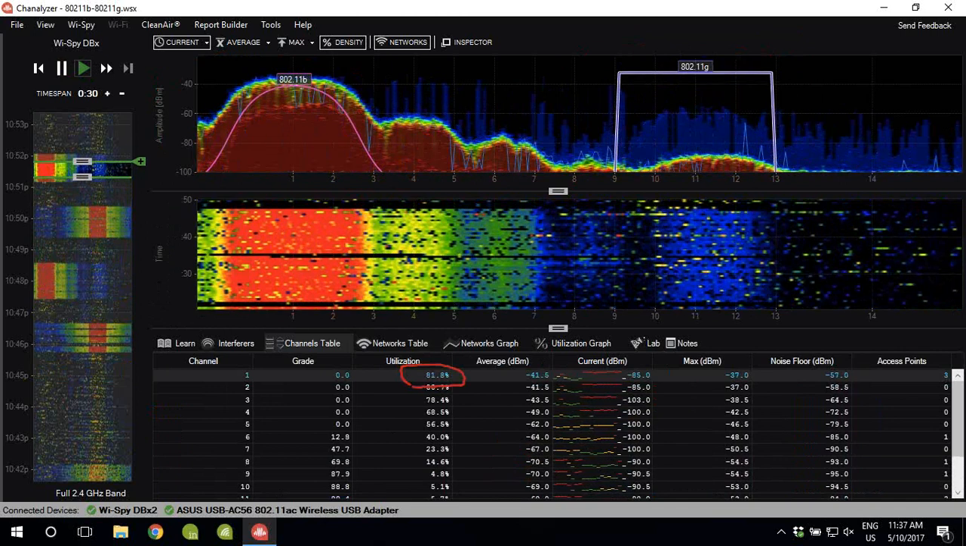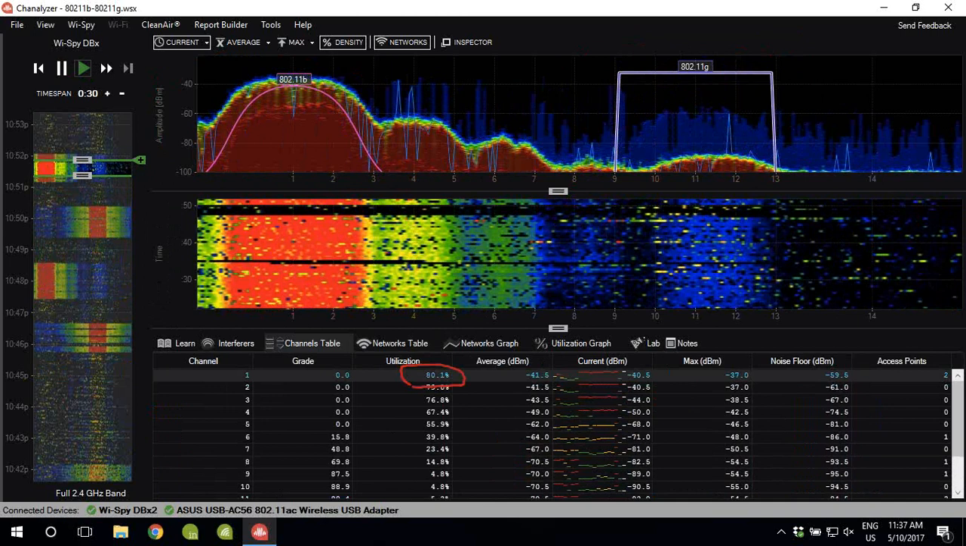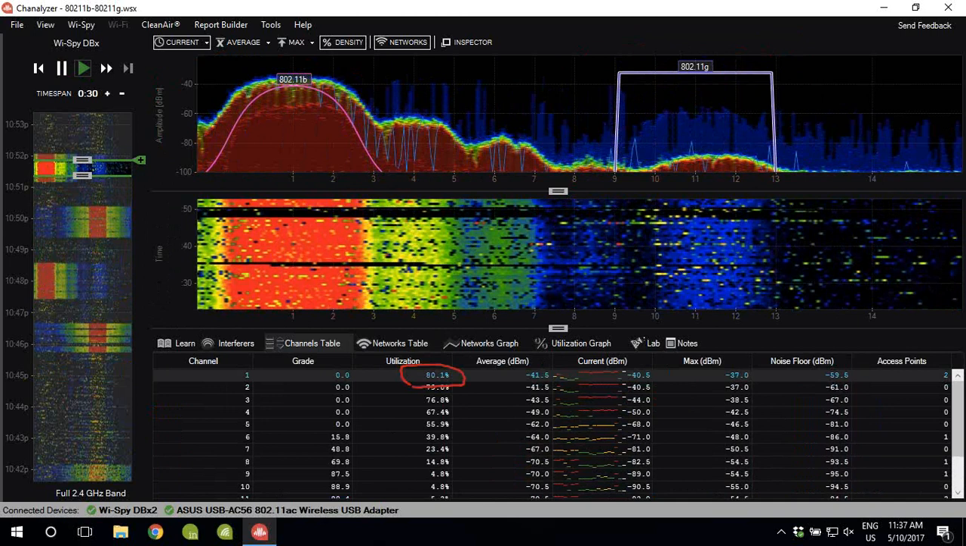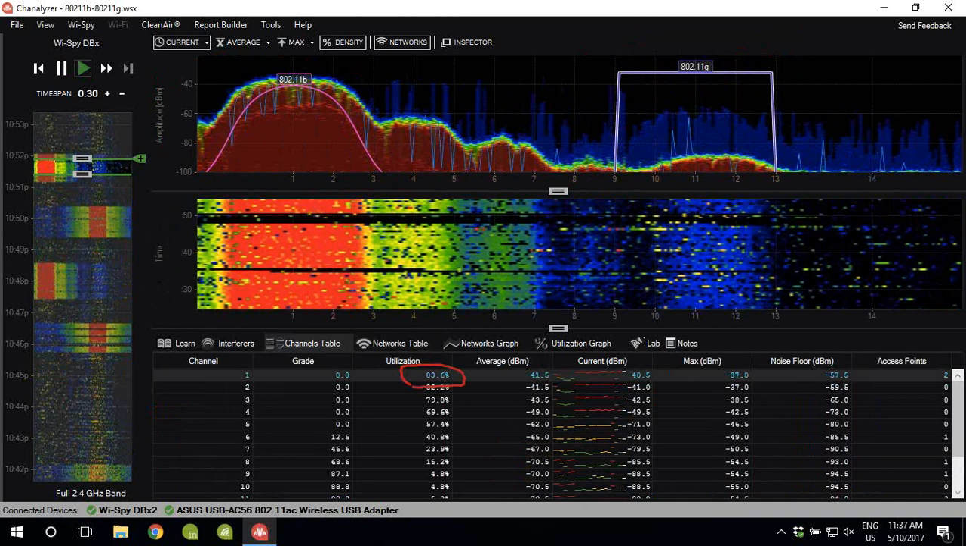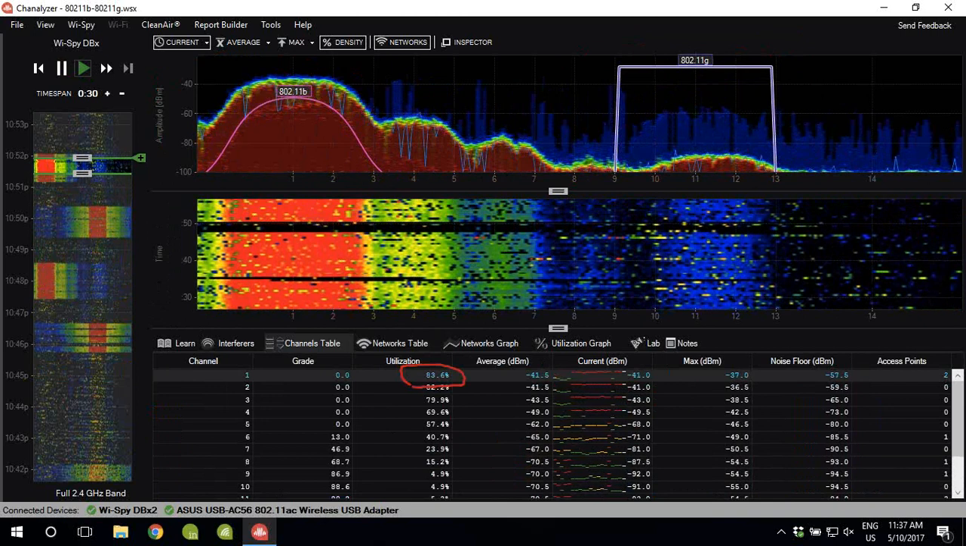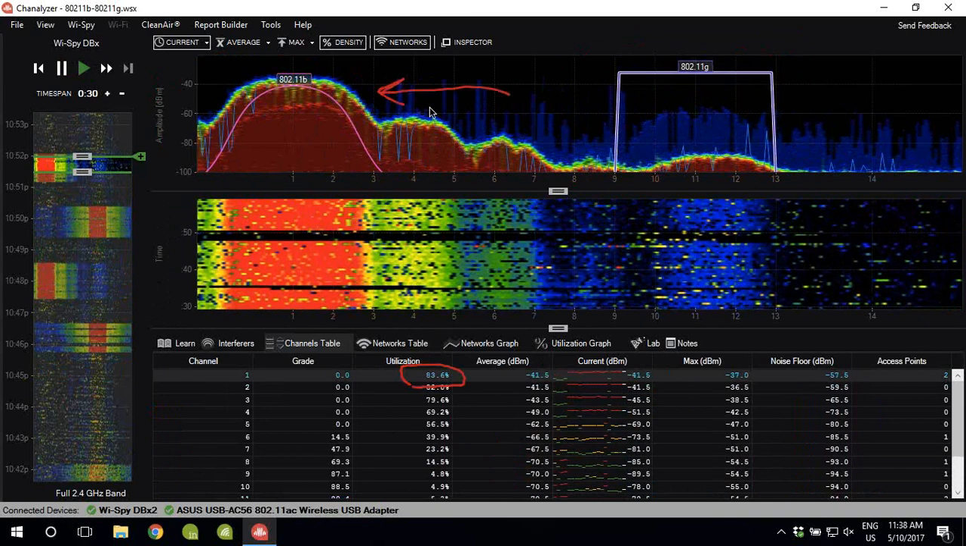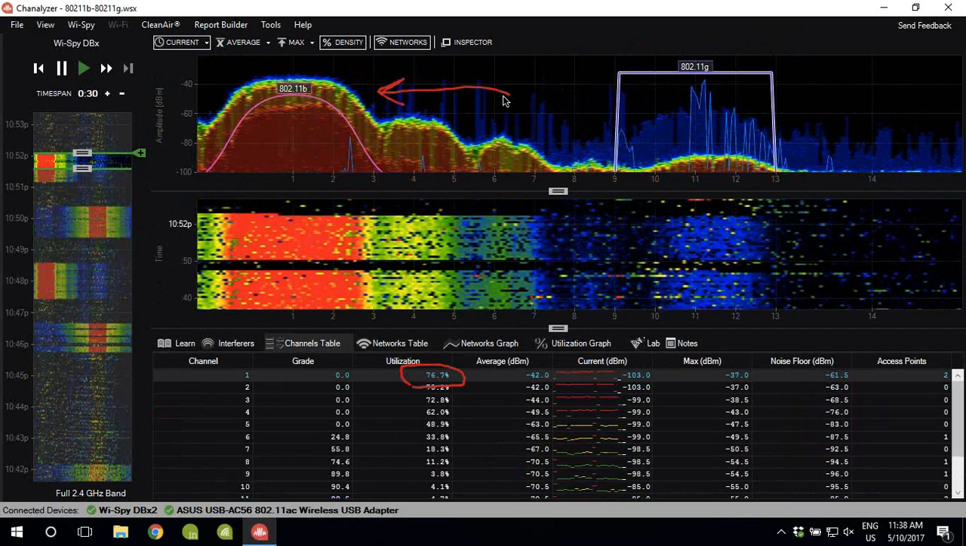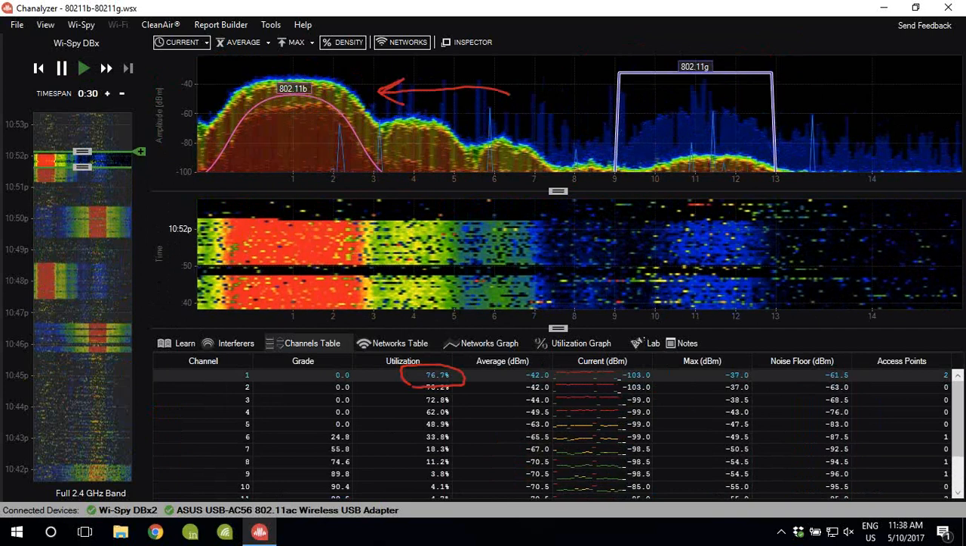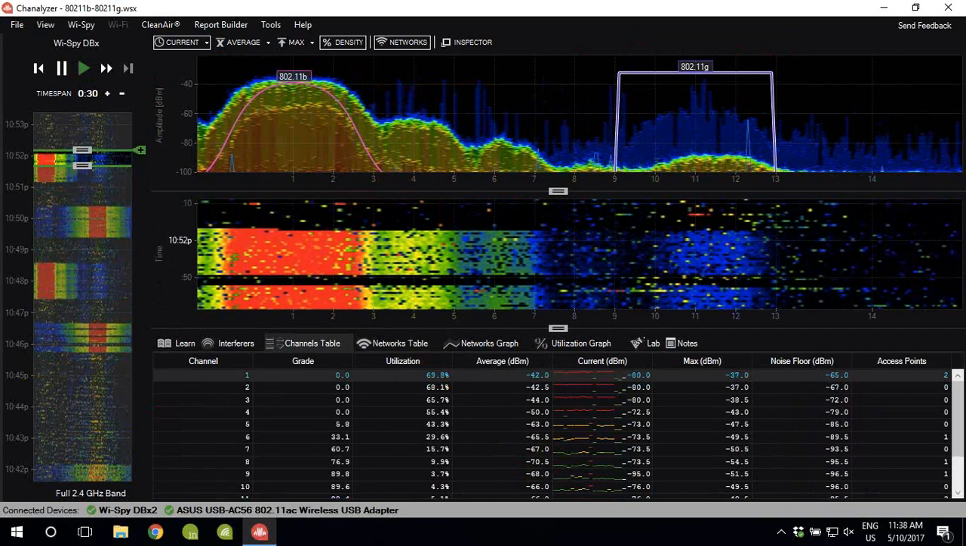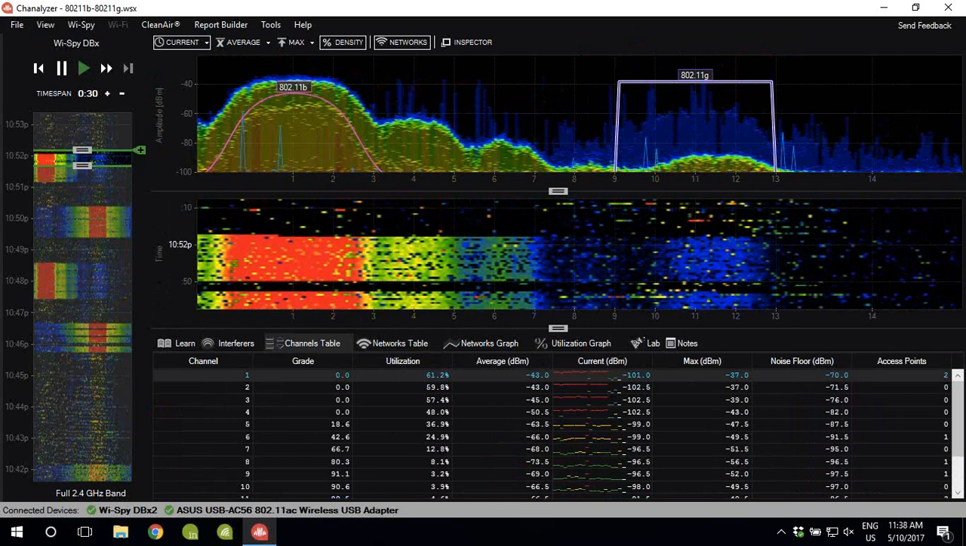That channel is very, very busy. Also notice the shape. 802.11b uses a different way of talking, a different modulation scheme in the spectrum. So it makes a curve shape instead of the flat tabletop shape that you saw with 802.11g and 802.11n. So you can use the tool to see exactly how often each channel is being used, exactly how saturated each wireless channel is.